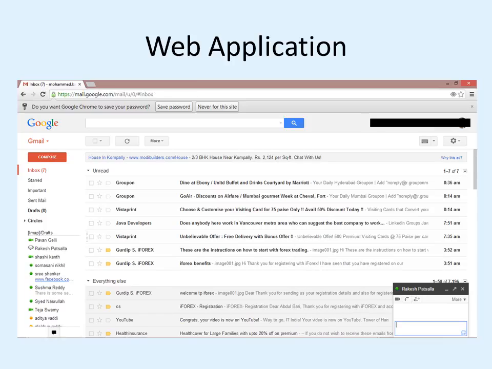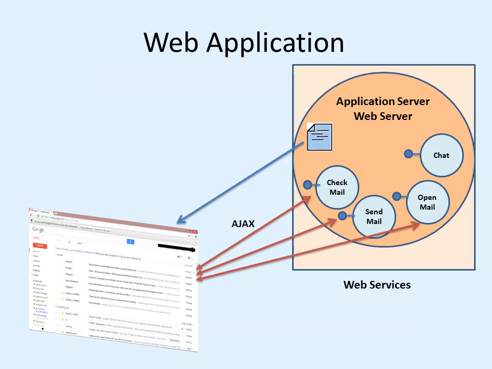If I want to chat with any friend, I just have to click on his name and a dialog box will pop up here, and I can start chatting. You can observe that everything is happening inside this window only, within this page only. But all the activities are managed by the remote functions present on the web server. For checking a mail, sending a mail, opening a mail, or chatting with friends, for every activity there may be some function running on the web server.